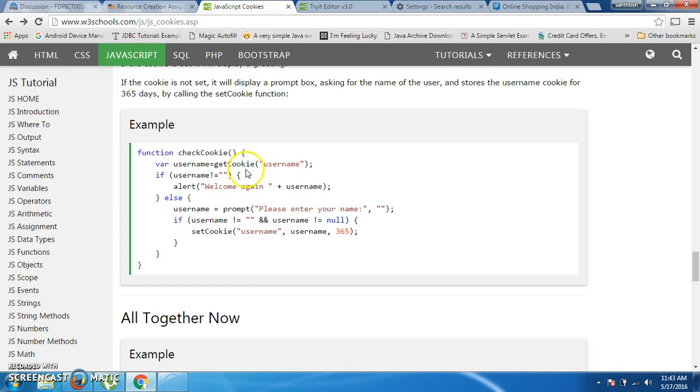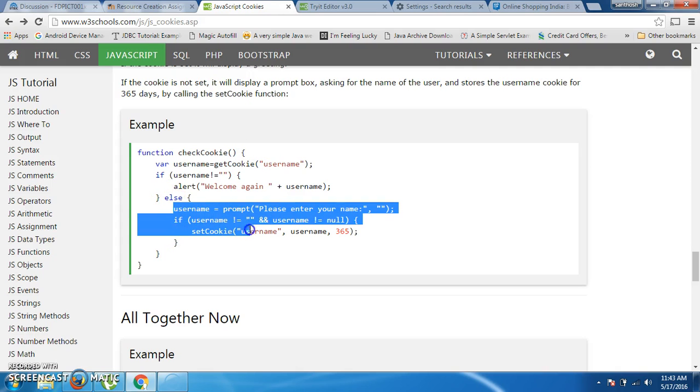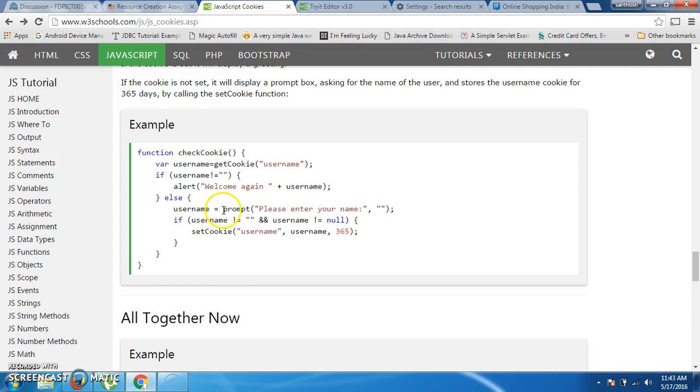If the cookie is available, this if will be executed, and an alert message will display some welcome message. If the cookie is not there, then it will execute the else statement. That is, it will display the prompt window and ask the user to enter his name, and by the username the cookie will be set.